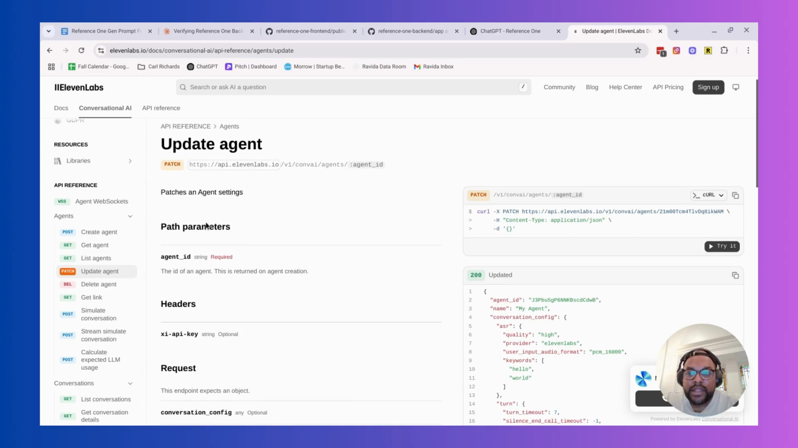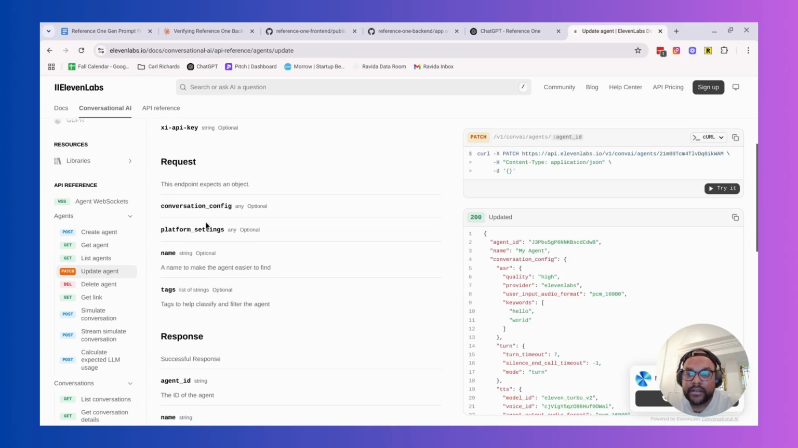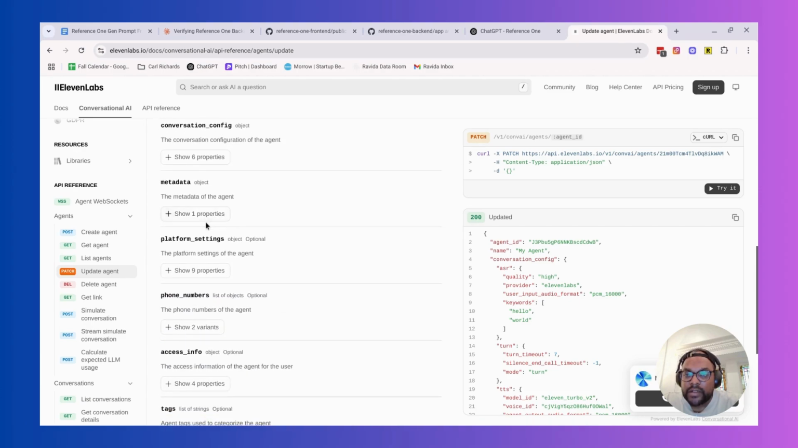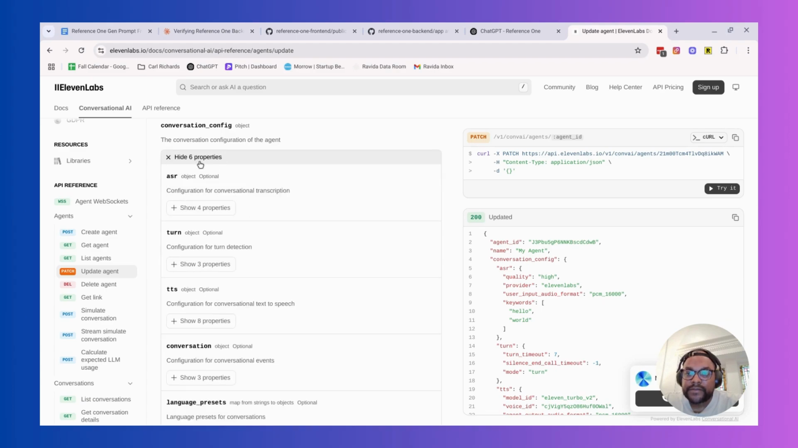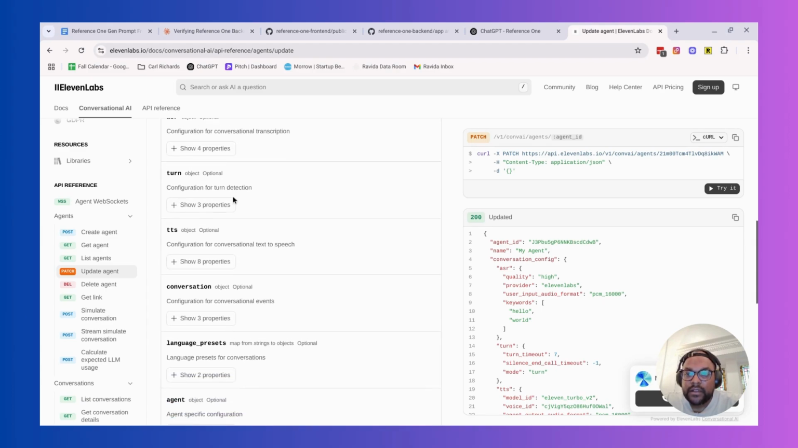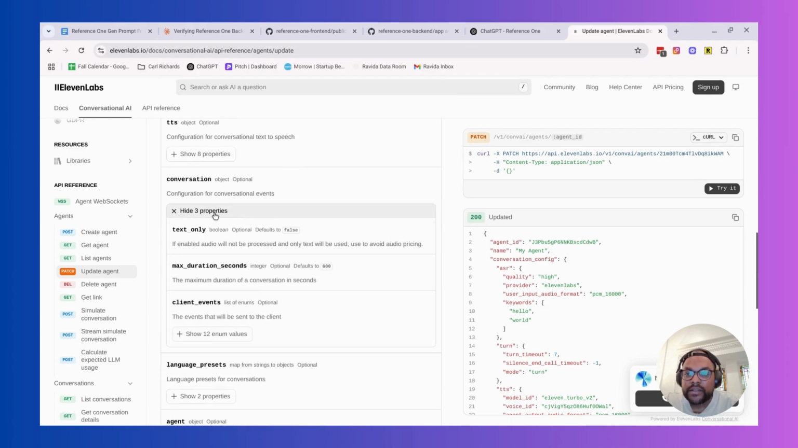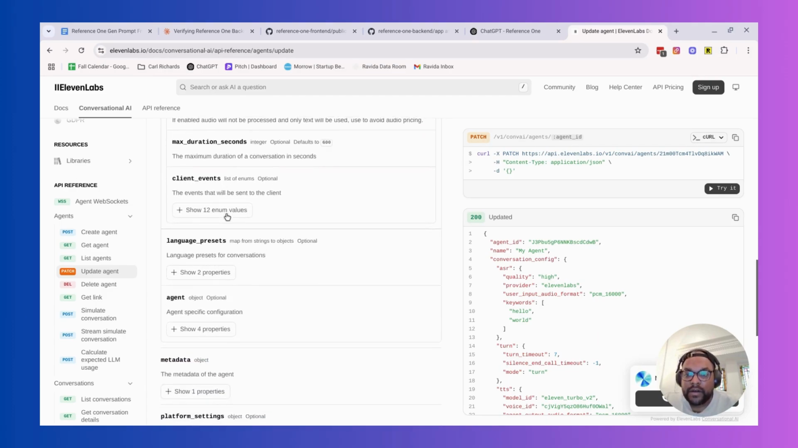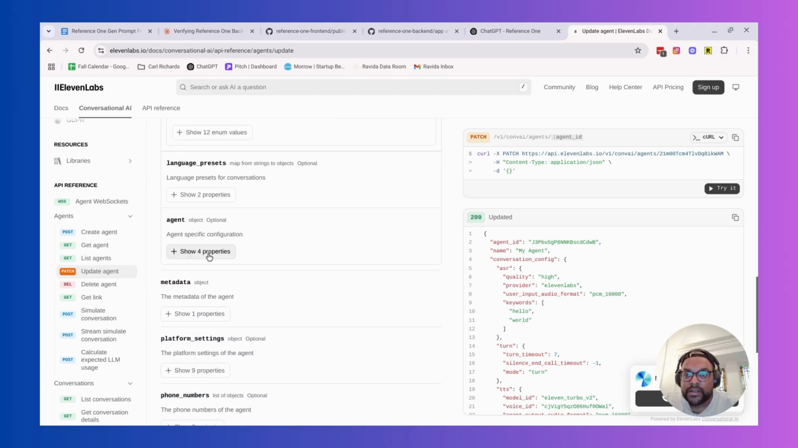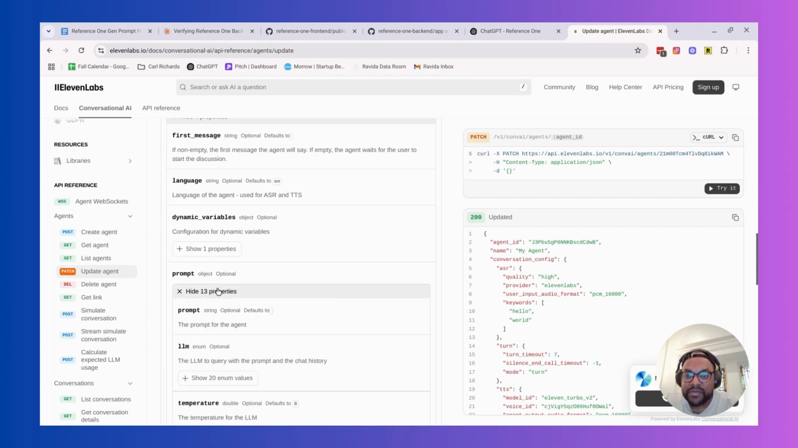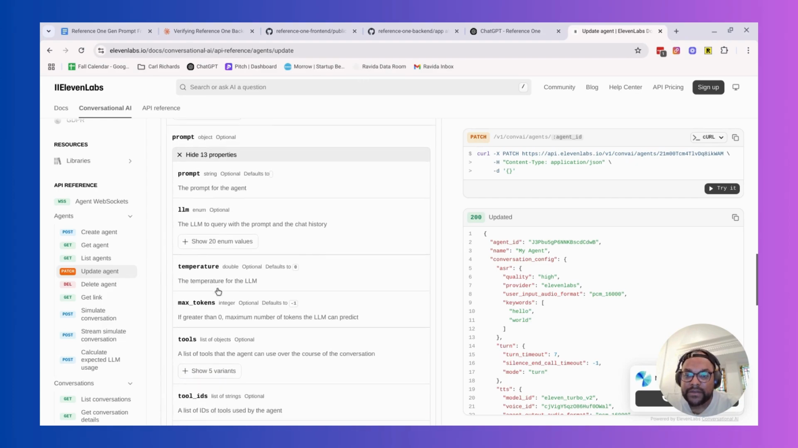Patches agent settings. What am I looking for? Where is it? Is this it? Conversation configurations. Conversational events. Come on, I know what I'm looking for. I just need to know what it's actually called. But here it is, first message and prompt. Boom, that's it right there.